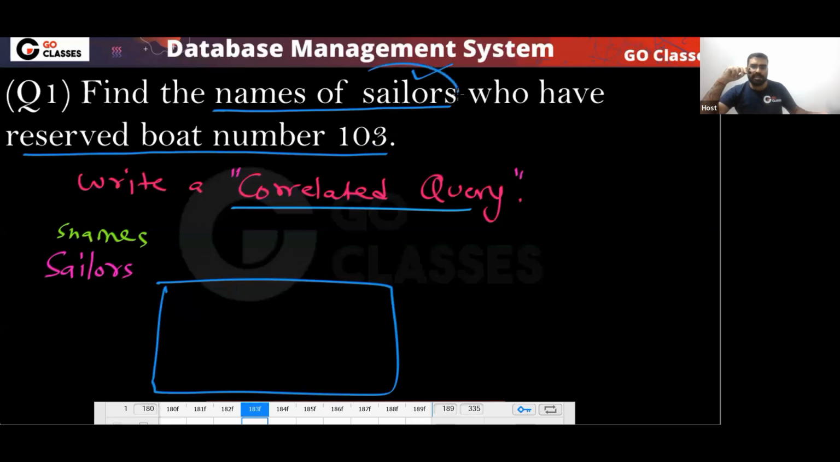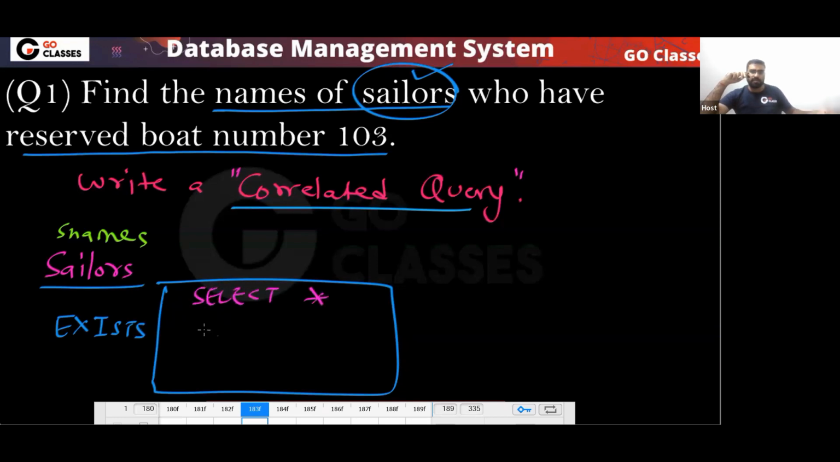The seller table will check that there should exist a tuple in the reserve table. Remember, you can find the number of tuples. Select star from reserves.